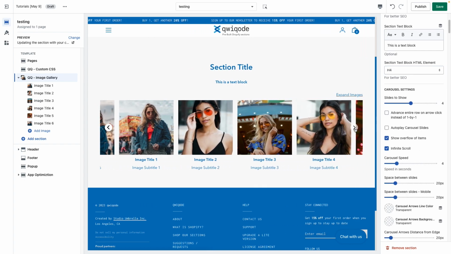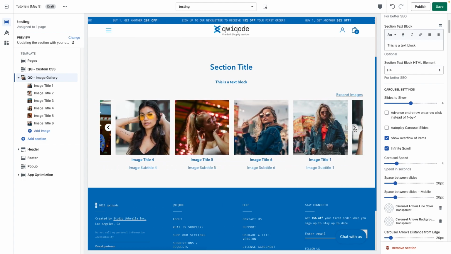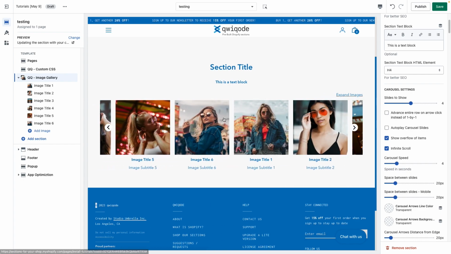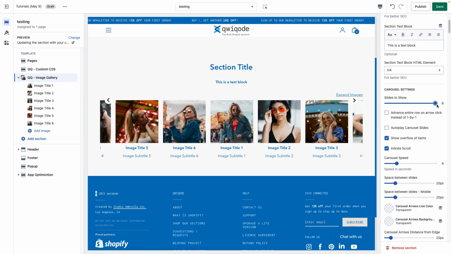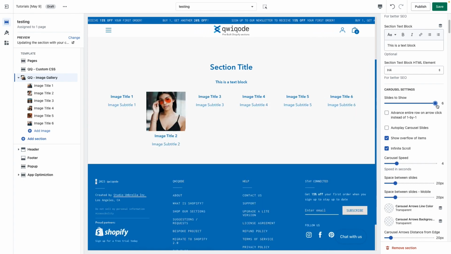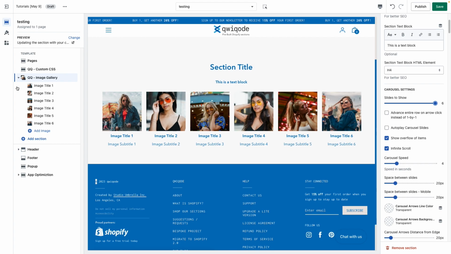So right now we have a carousel and it's clicking through all of the images. We can choose how many to show. Right now there's 4. I'll get to the overflow in a second, but we can also do 5 or 6. 6 is the maximum we would usually recommend. In this case, we only have 6. So what happens when you only have 6 images and 6 slides? Then there's no carousel. It's canceled out.